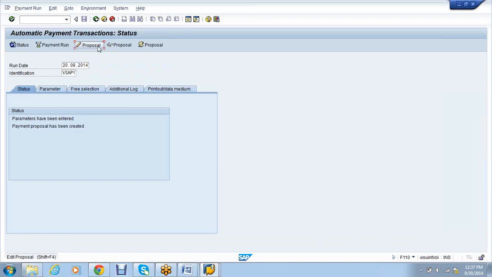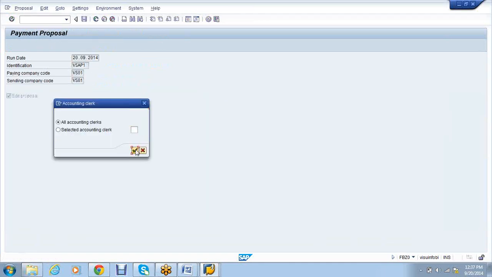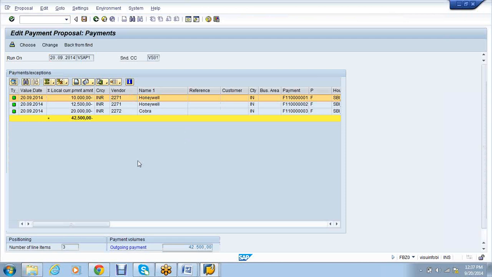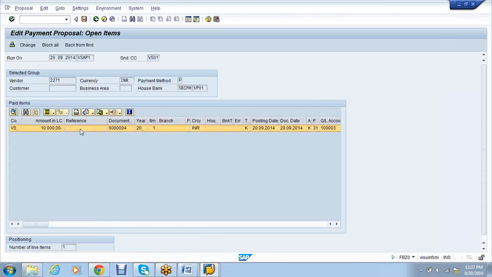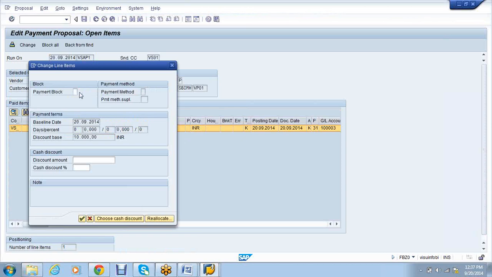Now, if you want to edit, I can use the edit process also. I can edit the line item. Okay, I can block. If I want to block this payment, I can block it.